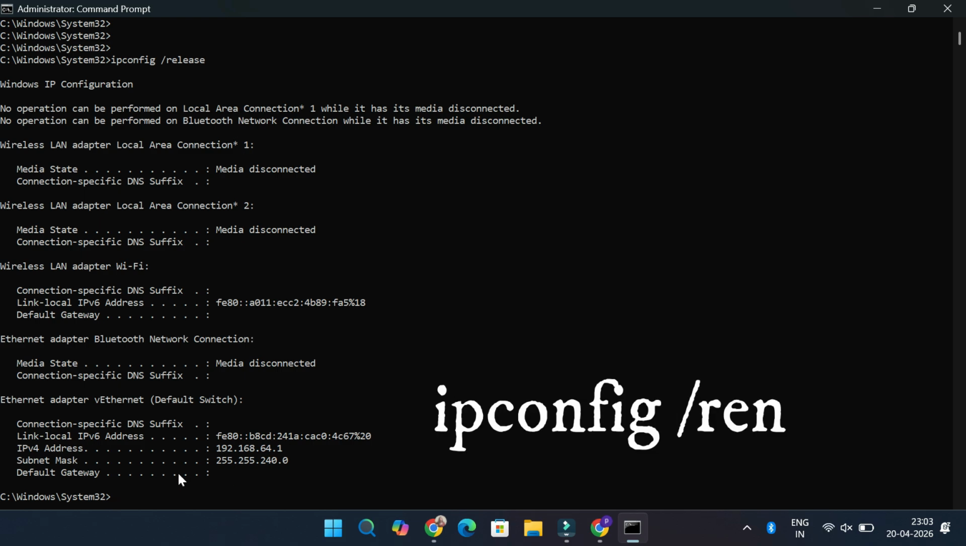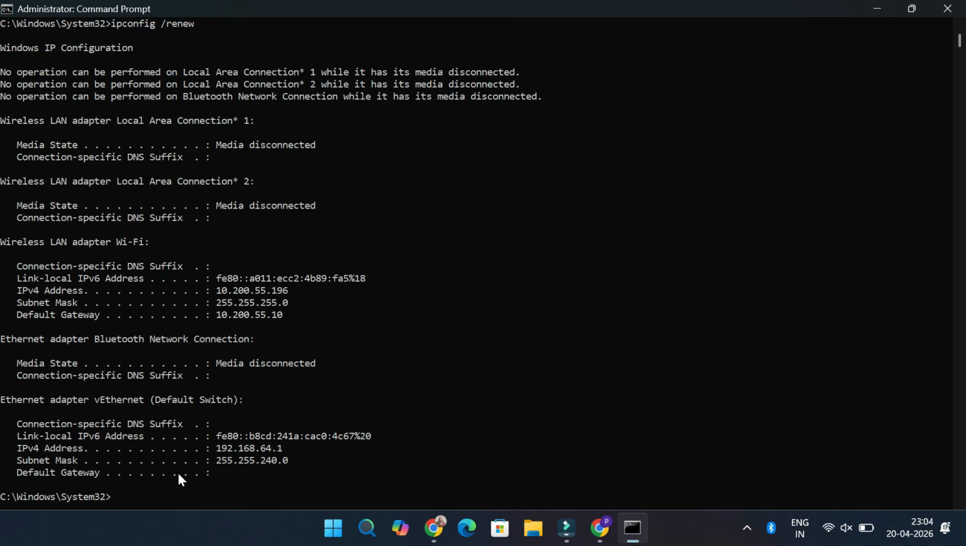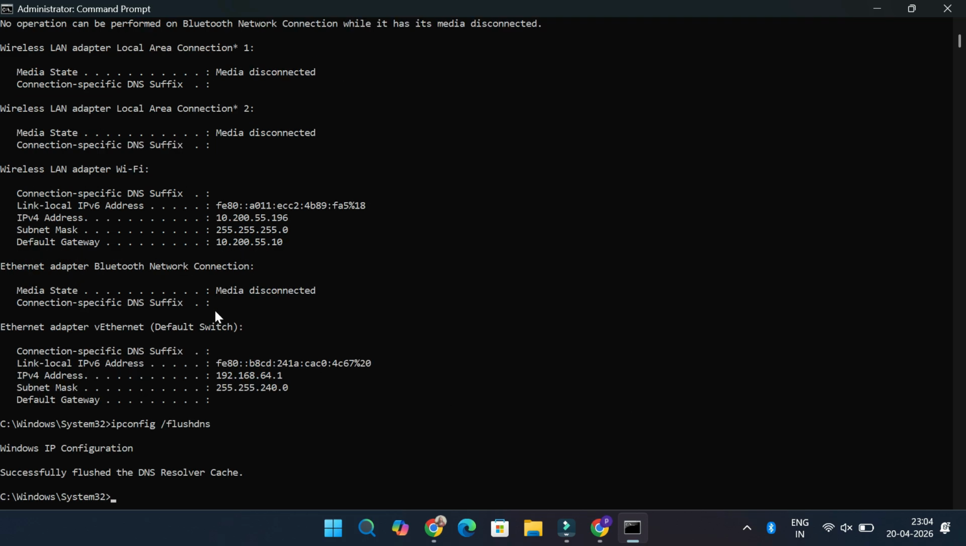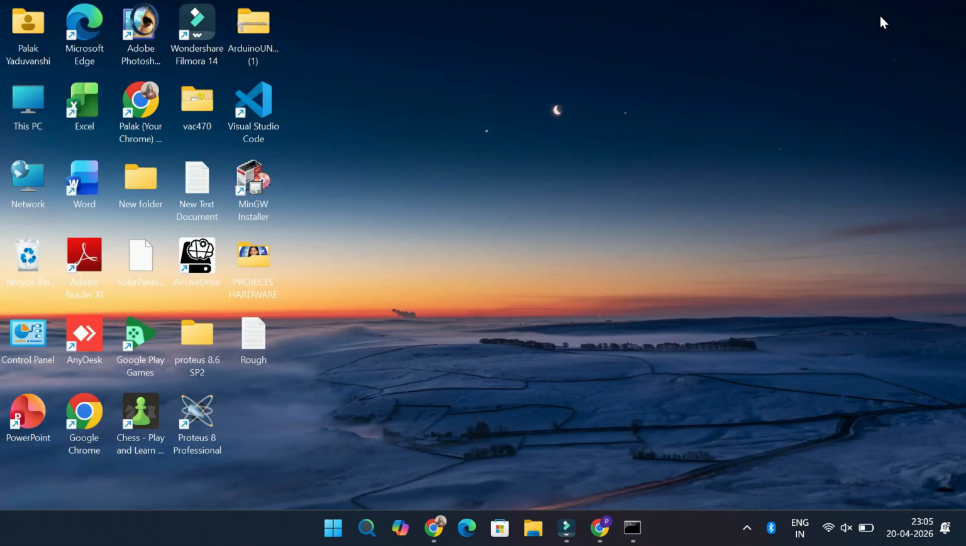Next, type ipconfig /renew. This will request a new IP address from your network. After that, type ipconfig /flushdns. This command clears the DNS cache and removes outdated or corrupted network data. These commands can fix many common internet-related issues like slow browsing, connection drops, or website loading errors. You can also restart your system after running these commands for better results.